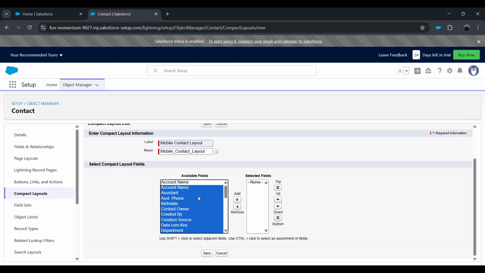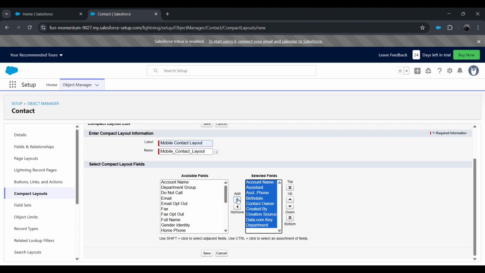Once you've selected your desired fields, click the right arrow button to move them into the selected fields list on the right. This action confirms which fields will actually appear in your compact layout.